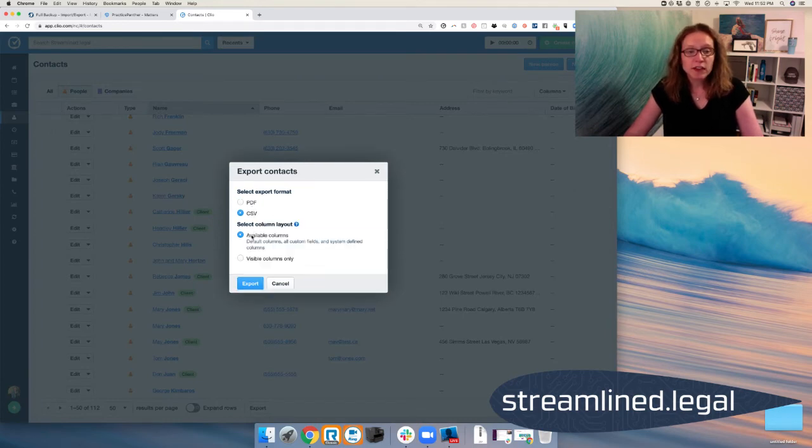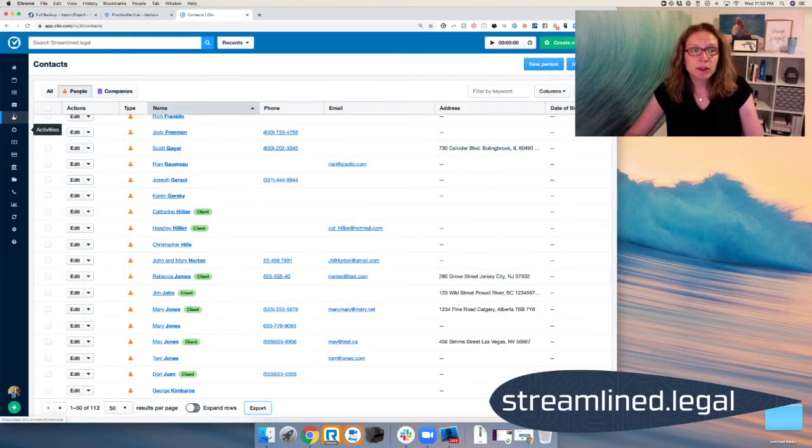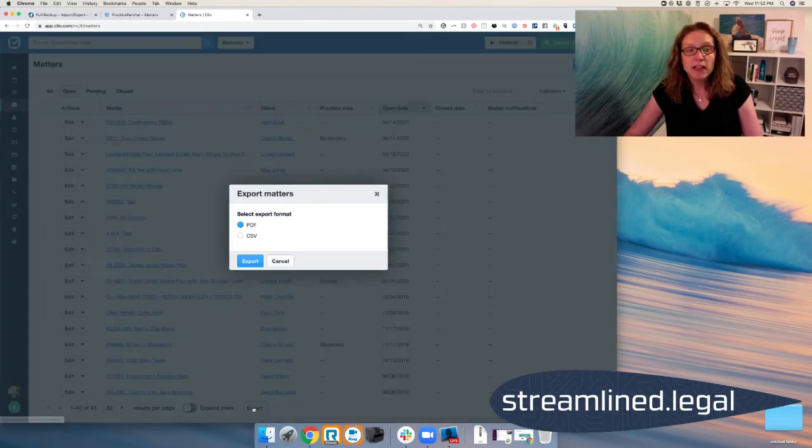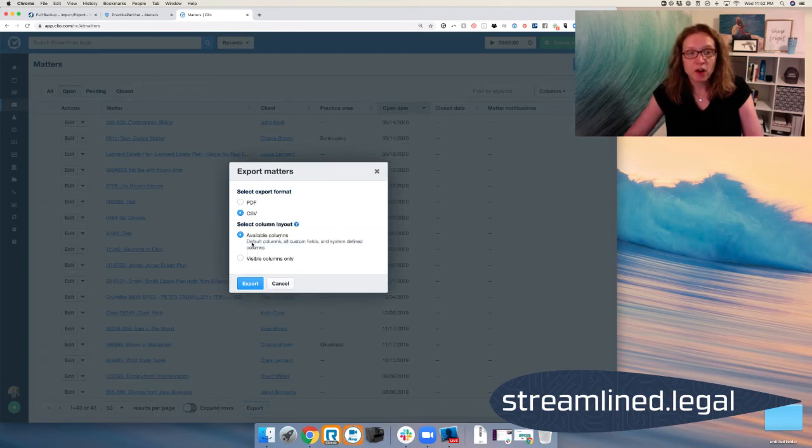When we click CSV, we can either get all of the columns they have available, all of the data, or we can get just the columns we see on the screen, and we can adjust those columns on the screen. So that's an option. Similarly with the Matters, they do the same thing. We can export those at the bottom of the screen as well, and again to a PDF or a CSV, and then again, either all of the columns they have available, all the data available, or just the ones on the screen.